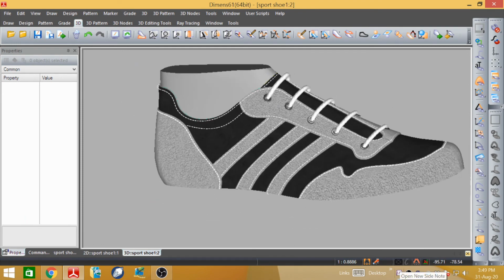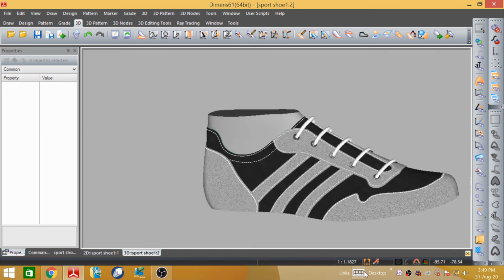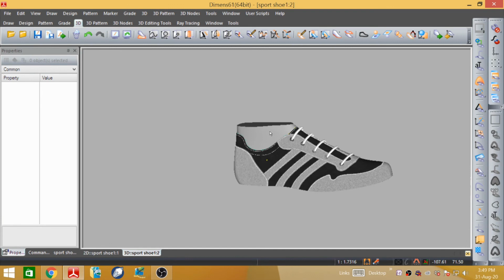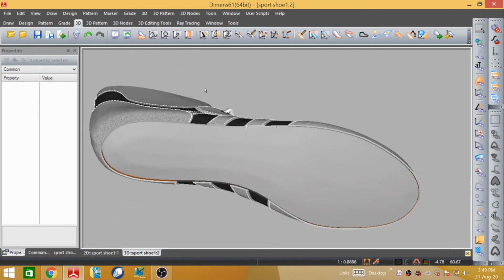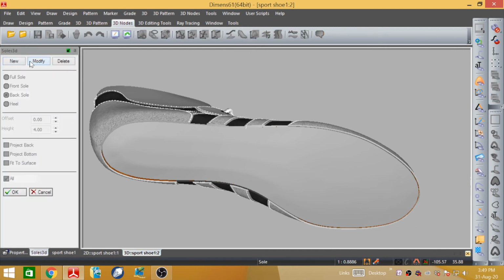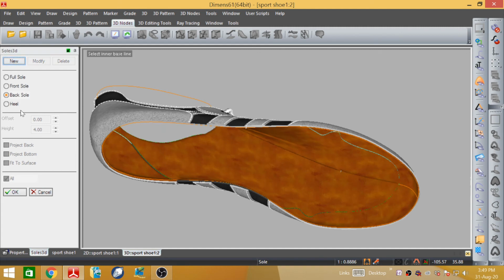Come to the next point, that is called the application of soles. How can we apply the soles to these 3D sport shoes? For that purpose we have to go to the 3D nodes, select the sole, go to new, and select the back sole.